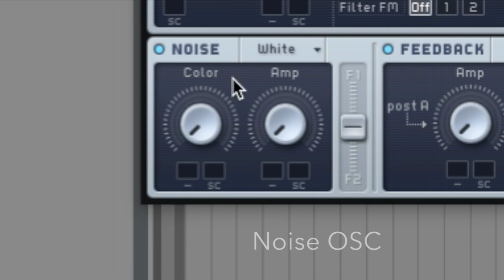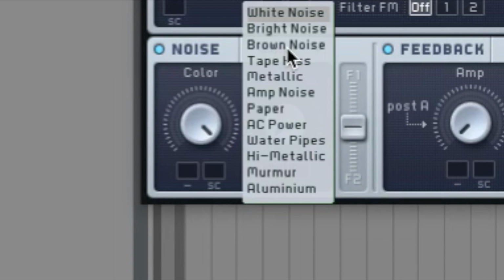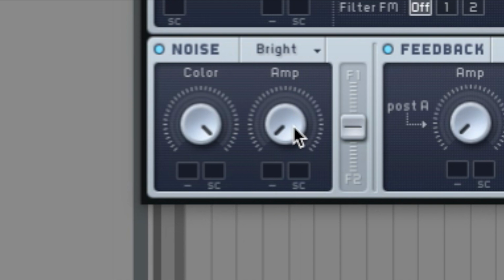Next, we're just going to add a noise oscillator. So we're going to use the bright noise just to add some sort of crispness on the top. Crispness, not Christmas. So that's good.